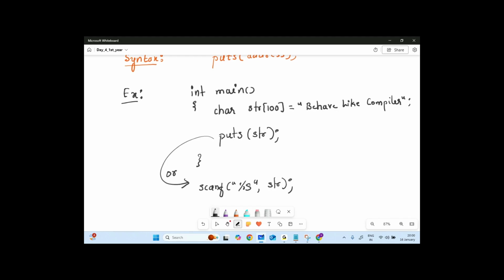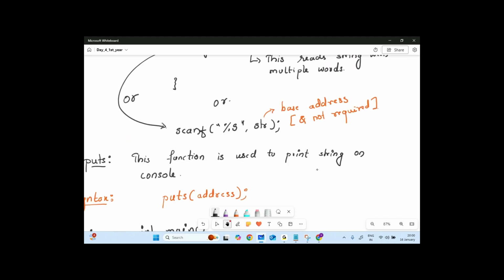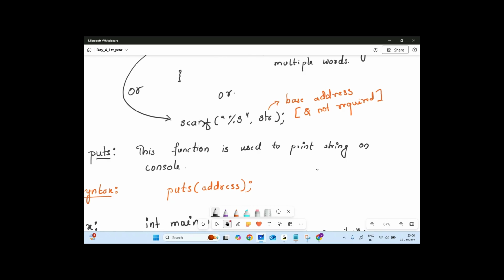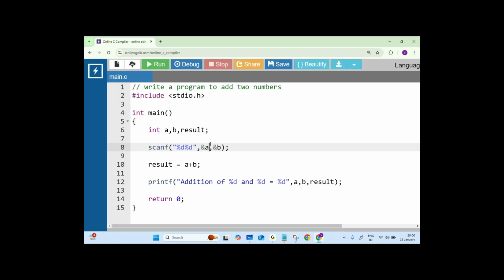Remember this line? I had written something here: gets function reads a string with multiple words. Now scanf reads a string with only one word. I'll take an example, right? I'll just take 2 minutes extra. Okay, let us take an example here.